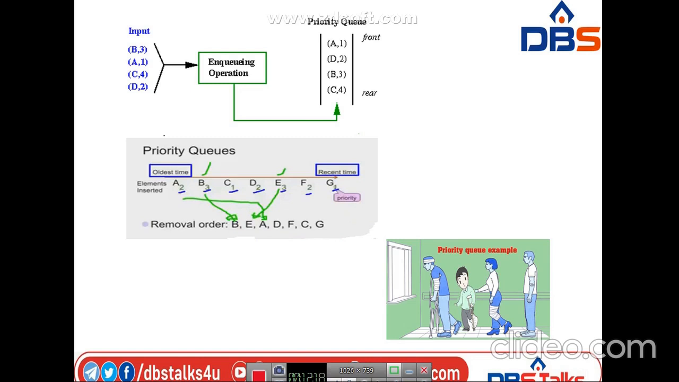Here A will have the highest priority, that is A comma 1. So first I am going to insert that A1. Again, the next priority is 2, that is D2. Again, the next priority is D3. Again, the next priority is C4. Based on the priority only I am going to perform the insertion operation. Of course, insertion is at the rear, deletion is at the front only.